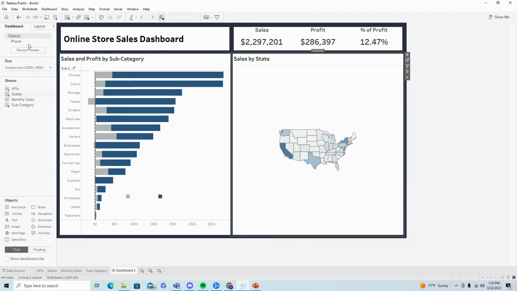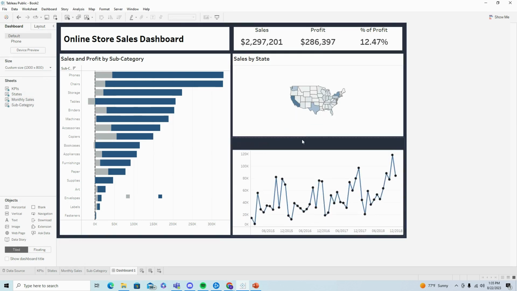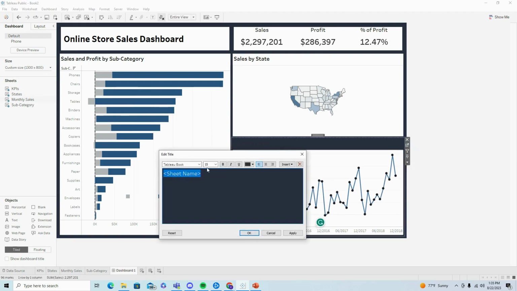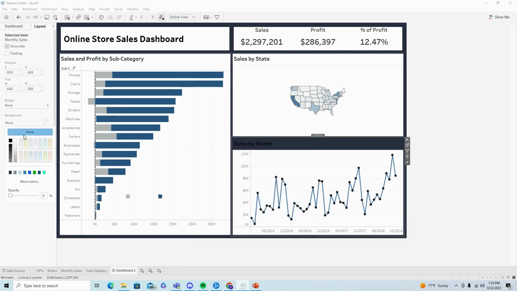And then last but not least, the monthly sales. We're going to put that here. Good. Let's move this up a little bit. Same thing. I'm going to go into here. Bold it. Let's go, sales by month. Same thing. Background of white. There we go.